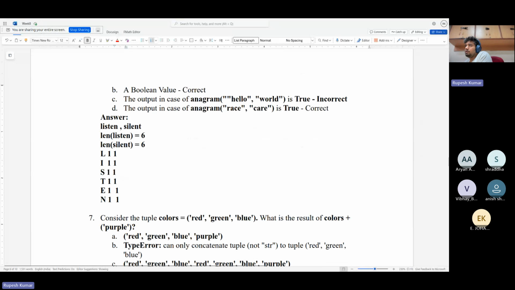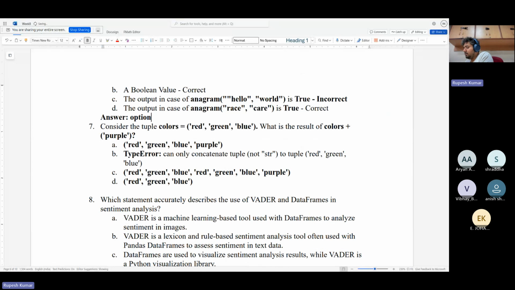Similarly, when you check hello and world, they are not anagrams, and race and car are anagrams. So the correct options are options A, B, and D.